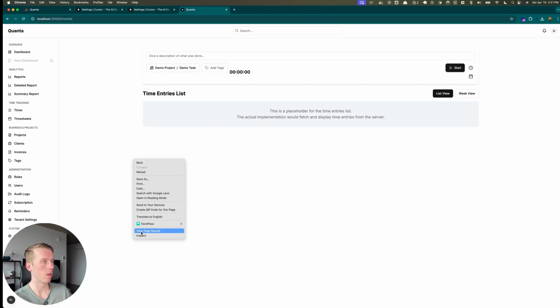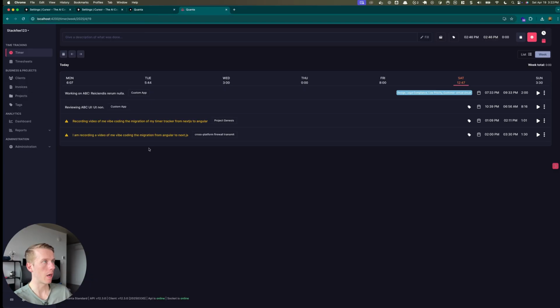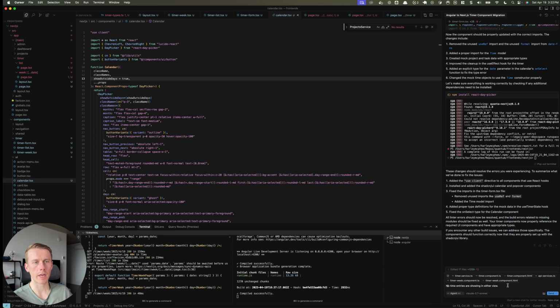Does anything work though? It doesn't look like it. Does this work? Hello world. Yeah, I don't see any of our projects. If I stop this, yeah, and our time entries aren't loading either. We have time entries on Saturday and none are showing. So I'll say no time entries are showing in either view from the backend.